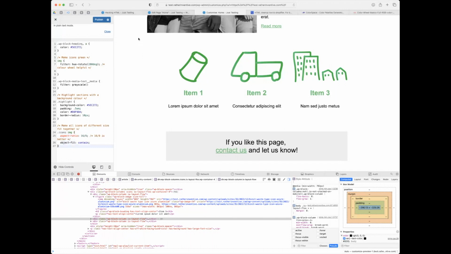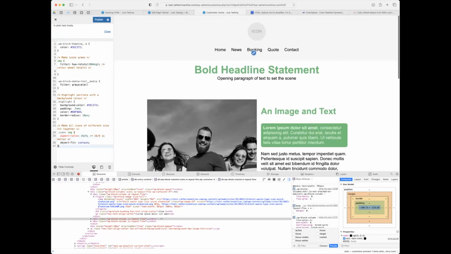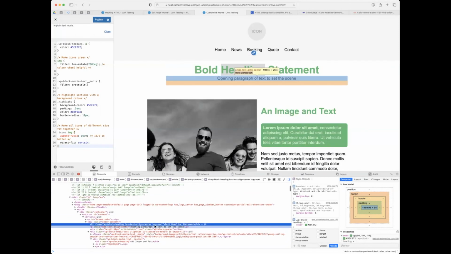So I call them magic classes. Sorry, I call them magic codes. But really, each one of these is called a CSS class, which you can think of as a name, but you can make up your own. And there's lots of different ones you can use. You'll notice that I think I used one earlier for this, hug next. So as part of our theme, I've built in a few of these magic codes that allow things like this.